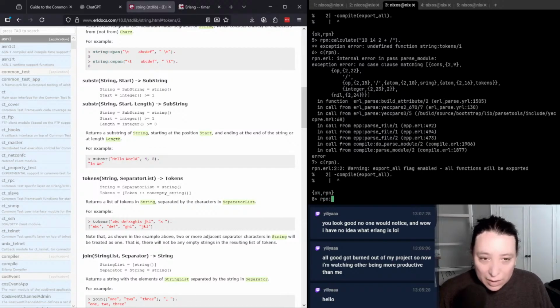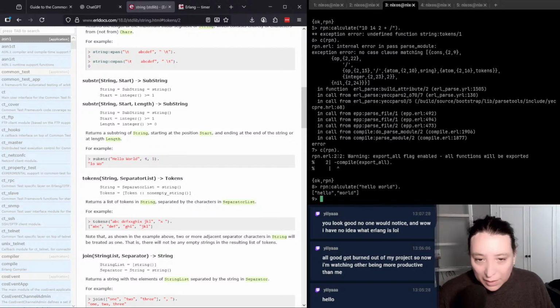RPN calculate "hello world". There we go. It's tokenized it. It broke it up into two strings.